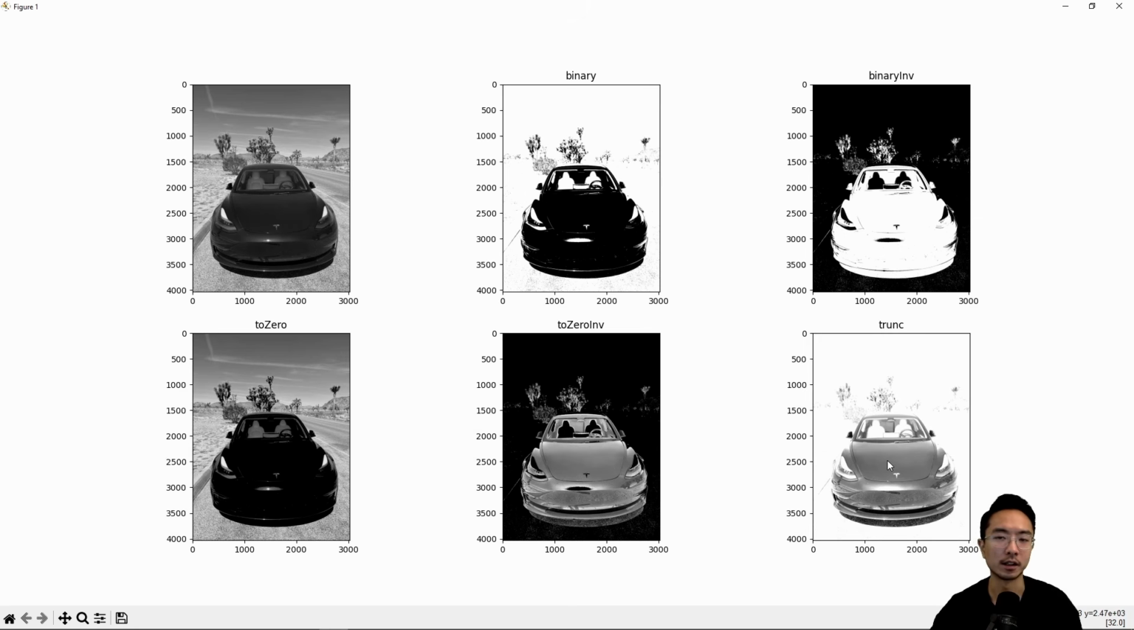Okay, so depending on different applications, you may want to play around with different thresholding options and thresholding values and see what works best for you.